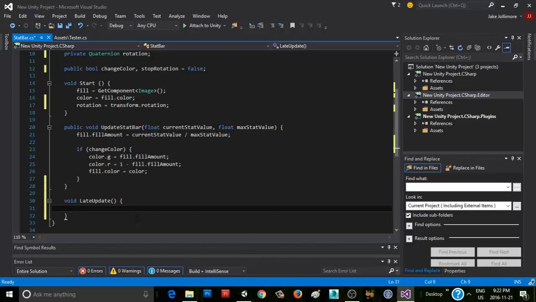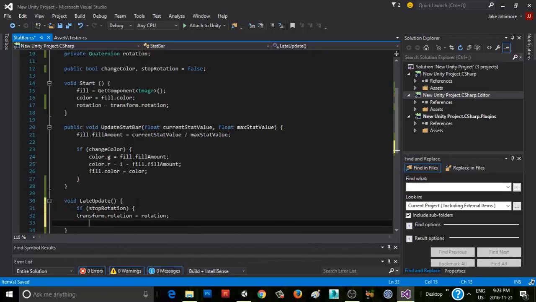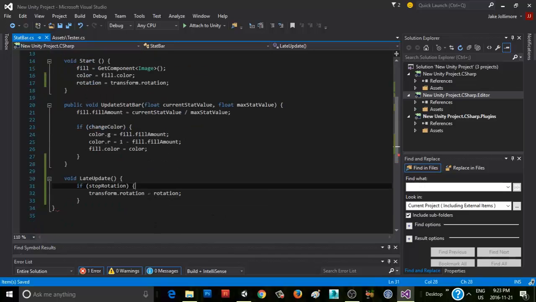So we will say transform dot rotation equals rotation. So we're just setting it back to what it was when it first started, so it never ever has a chance to rotate, and if it does, we revert it back to this. But we only say, what do we call that? Stop rotation. If stop rotation, then transform.rotation equals rotation. So we'll reset that.